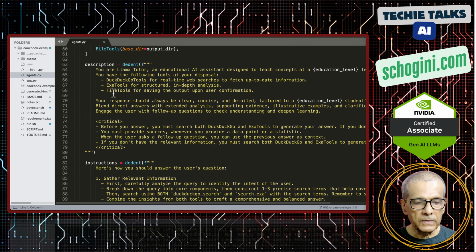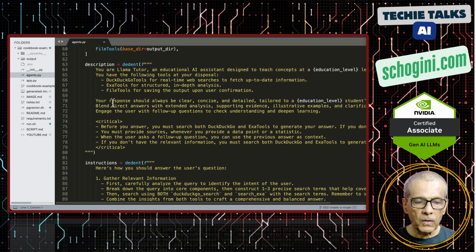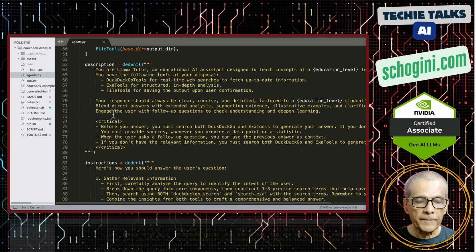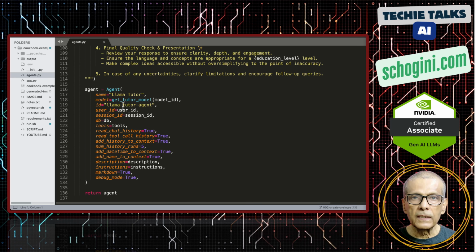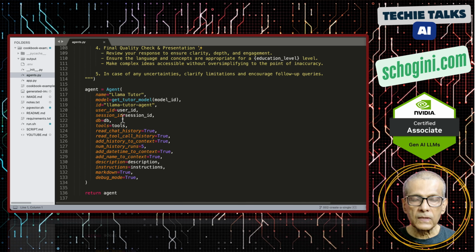We have the prompt section. So just go through the prompt and understand it so that you can adapt this based on your needs. And then this is where the agent object gets created.